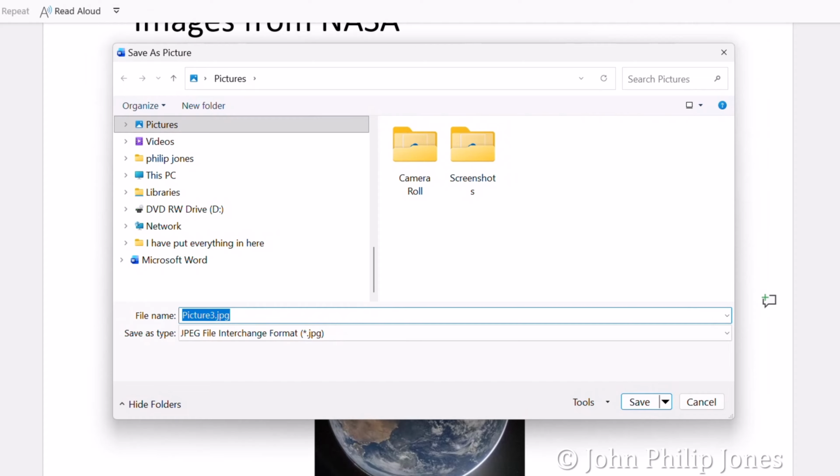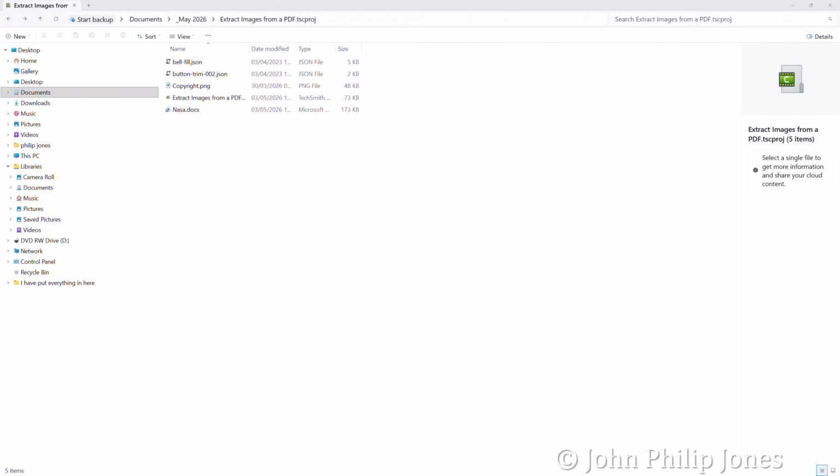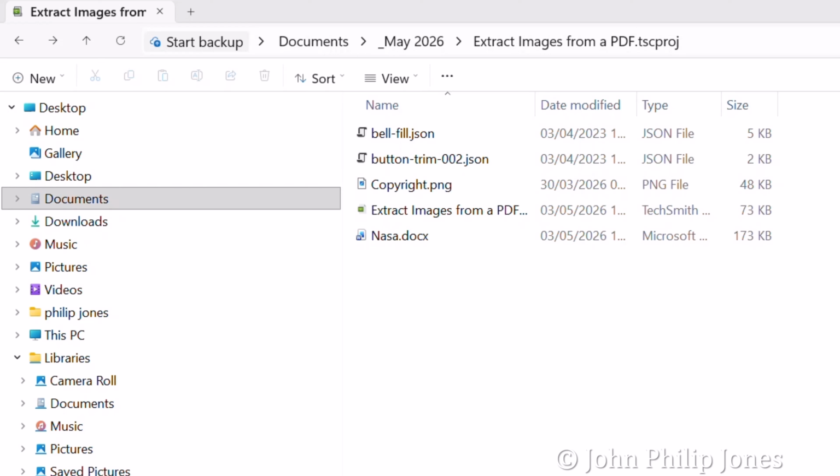But there is a quicker way to do this, and that's really what this video is about. I'm going to show you this quicker method of extracting images from a Word document. In order to extract the images, you do not need to have Word open. You go to File Explorer and you locate the file within the appropriate folder. And you can see that's what I've done here.